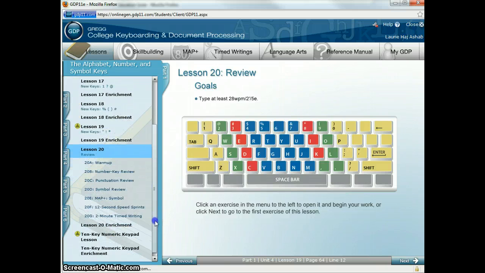Alright, notice when we come down here, you're going to be practicing the warm-up, the number key review, punctuation review, symbol review, map, 12-second sprints, and 2-minute timed writings. And then again, remember for both the 19 and 20, you have your enrichment lessons to practice to give you additional practice. Now we're going to go down to the 10 key numeric keypad.